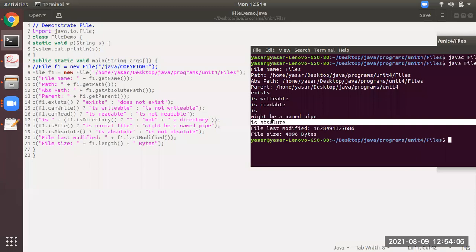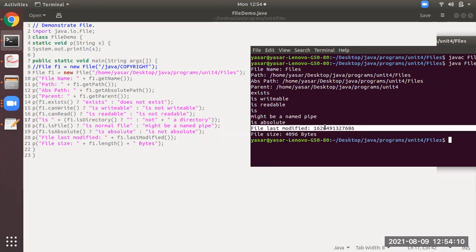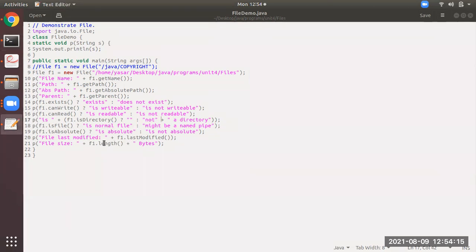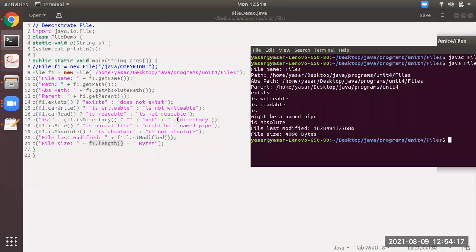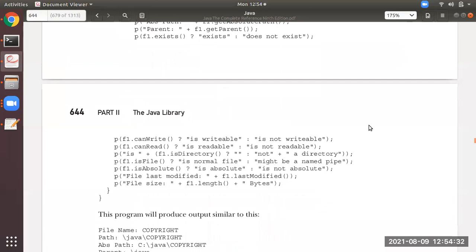Fine, students. When it was modified, this is the modification time. And what is the size in terms of bytes? f1.length. It will calculate the size in terms of bytes, 4096. Okay. So that's it, students. This was the first program under the topic of File, that is input output classes.